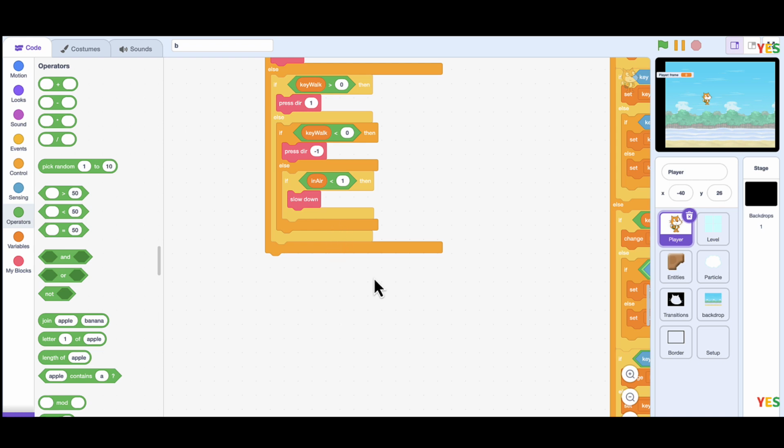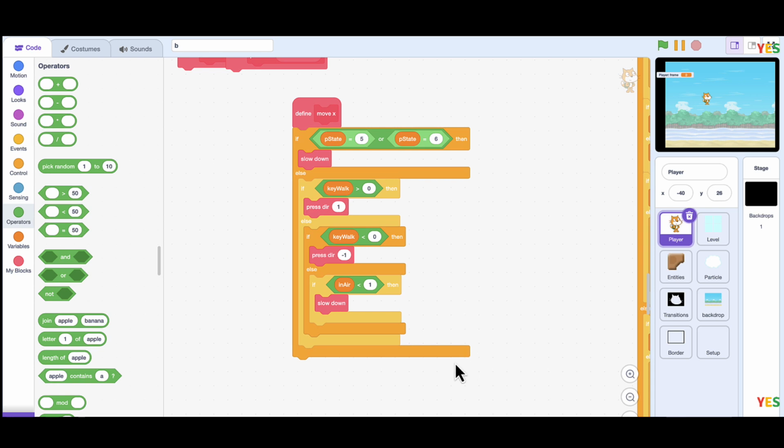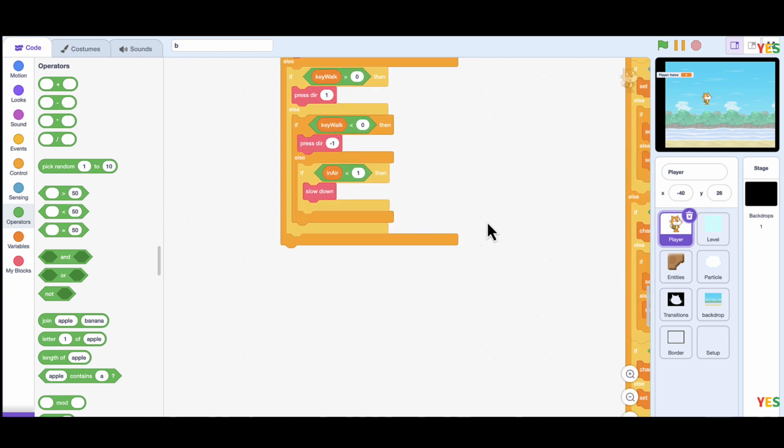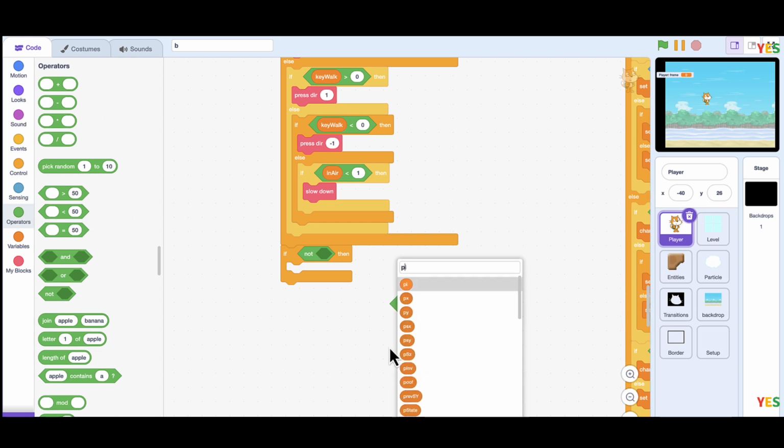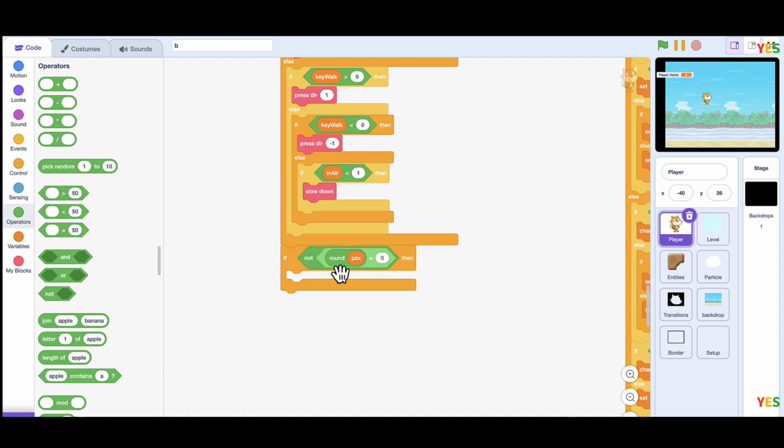And then now at the end of everything, put an if not round px equals 0. So if it's rounding, if it's like 1 to 4, it's gonna be 0. But if it's like 5 to 9, it's gonna be 10. Or even bigger, like 15 to 19.